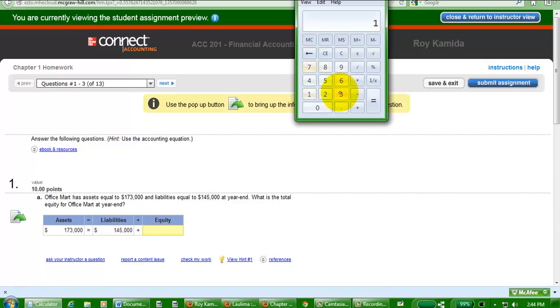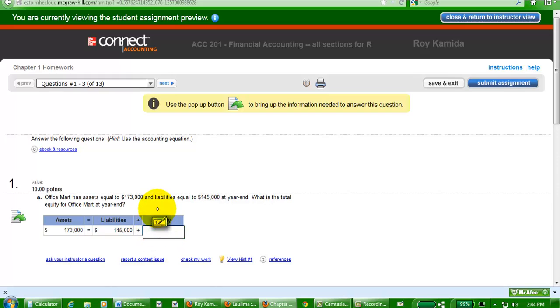So 173 minus 145. Oh, my calculator. Minus 145 is equal to 28. So if I type in 28,000 here, okay, now I can move on to the next question, or I have now 1 chance here for this problem 1 to check my work. So let's see what happens.